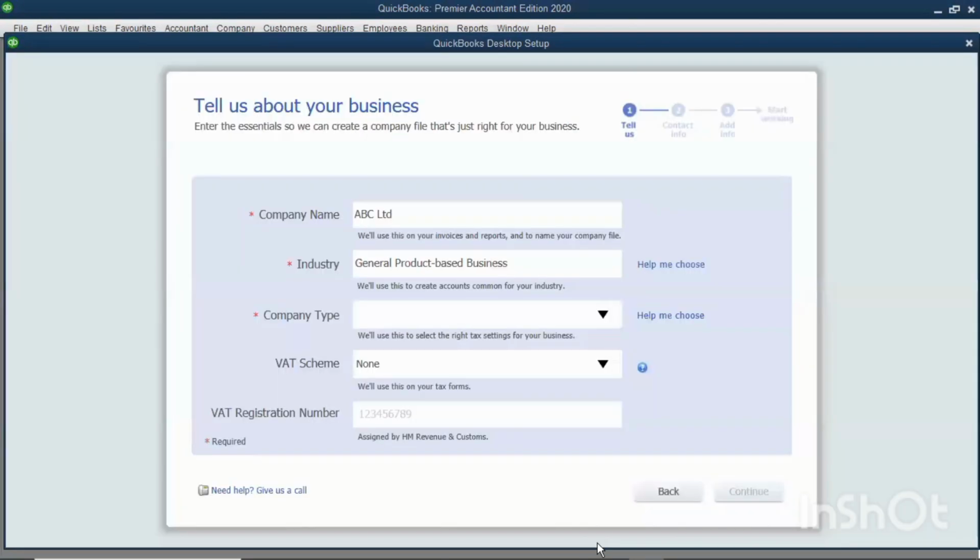Once you click on general product-based business, then you click OK. Then from there, we have the company type. Company type, this is your registered company type.